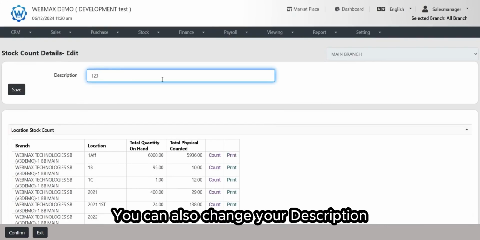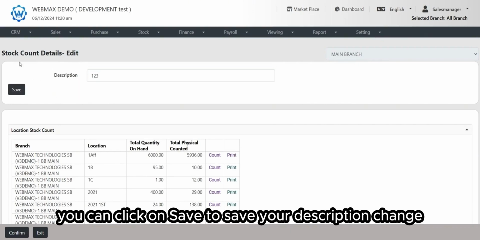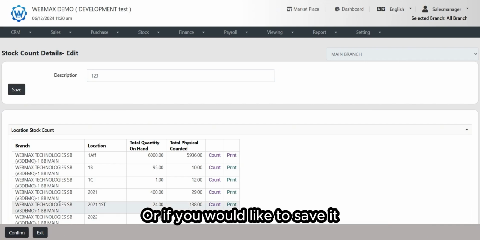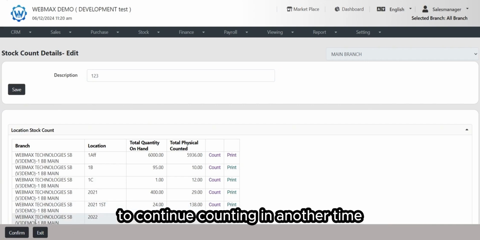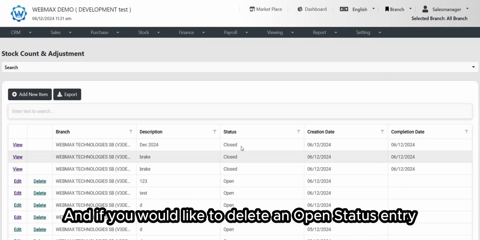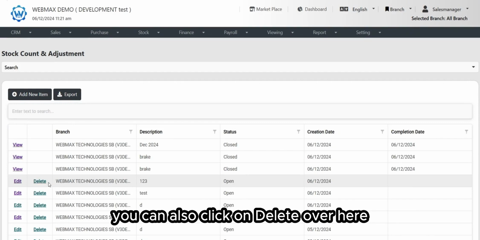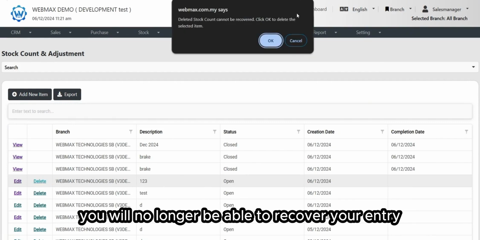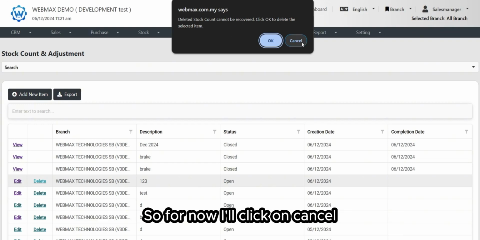You can also change your description, and after you do so, you can click on save to save your description change. After you're done, you can click on confirm. Or if you would like to save it to continue counting another time, you can click on exit. And if you would like to delete an open status entry, you can also click on delete over here. Keep in mind that after you delete this entry, you will no longer be able to recover your entry. So for now, I'll click on cancel.